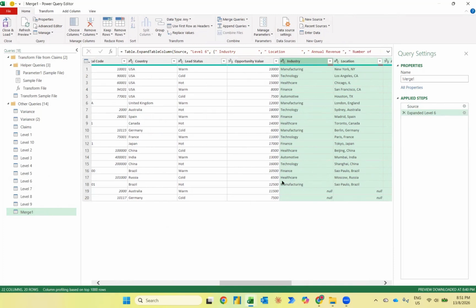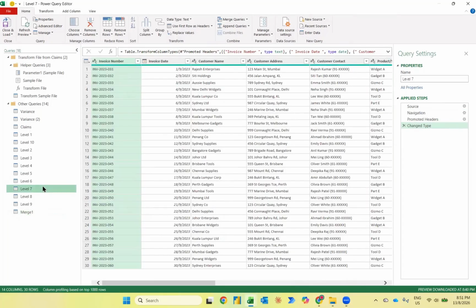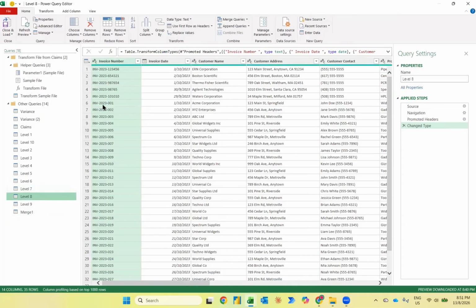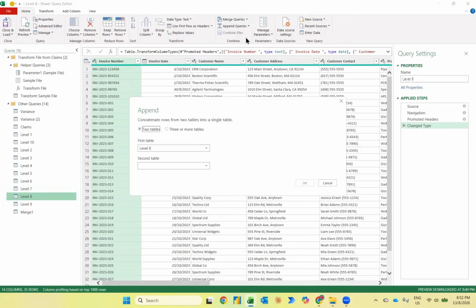Alright, so now let us go to the subsequent part, which is level 7. In level 7, we have the invoice number and the date. If you notice, all this is September, September, September. Even in level 8, all of this is October. So sometimes we want to combine the tables not left and right but top and bottom. So I can click here, append query, and it depends on how many tables you want to combine.